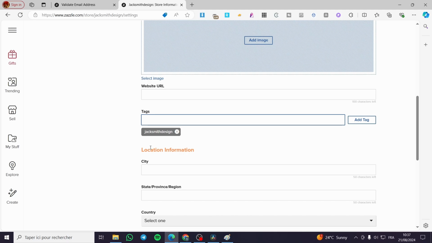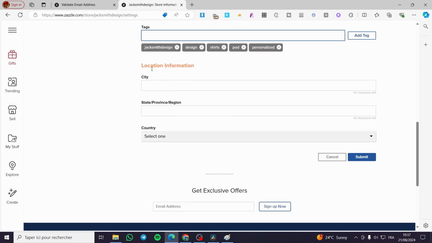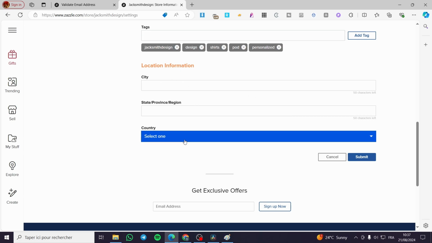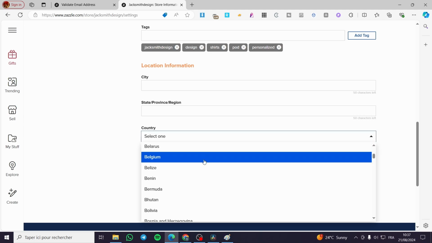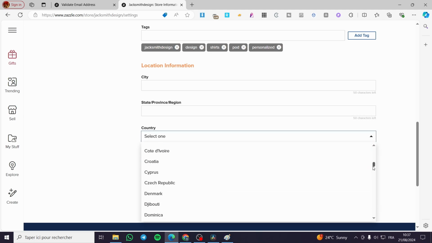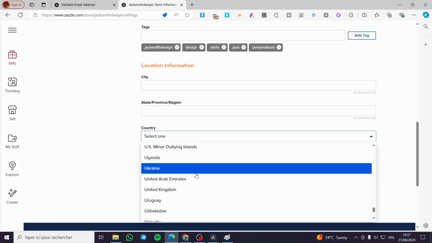I'm going to set design, for example, and we are going to add some tags like, let's say here, shirts, POD or print on demand, personalized, like that, and etc. Here you are going to set the location right here. Go ahead and set a location, a state, and also a country. It is up to you. I'm going to use, for example, the United States as an example.